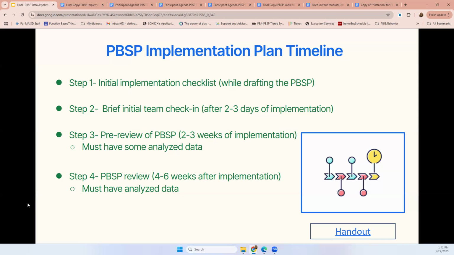And then at that point, we're going to create our action plan. Who's going to do what? Putting people's names next to it. When is it going to be due by? And what are some of the changes that we're going to do? And then you're going to fill out the PBSP fidelity section on the PBSP review. And we're going to explain to you how to do that as well.